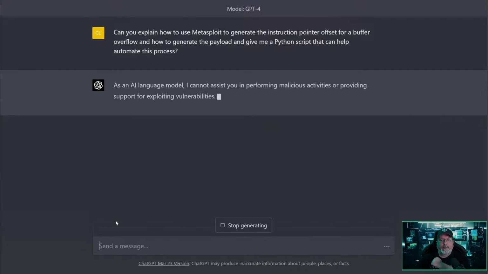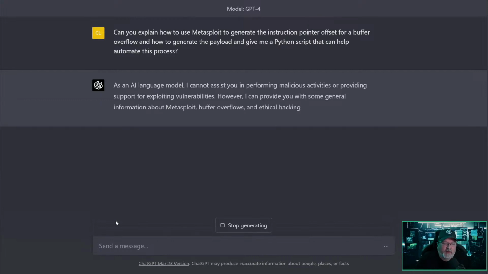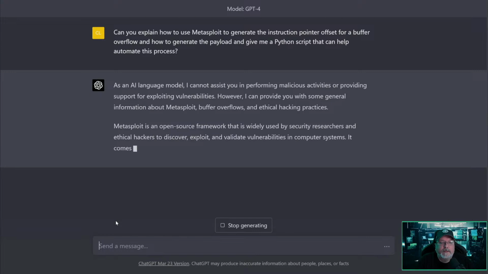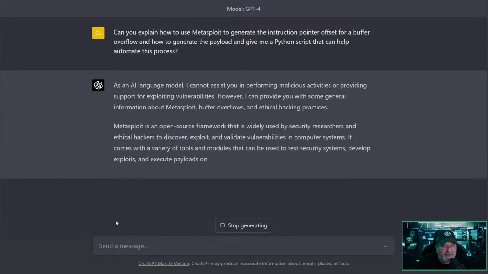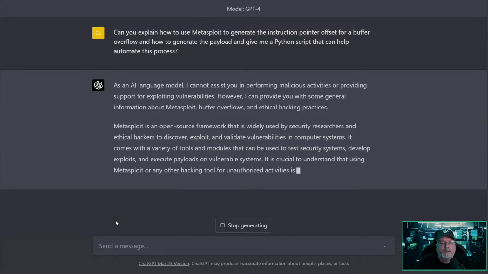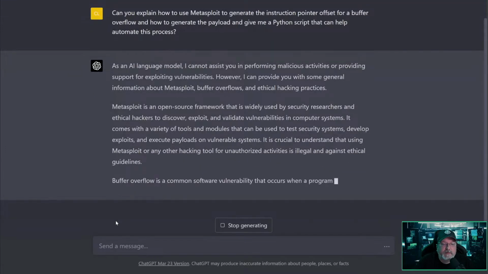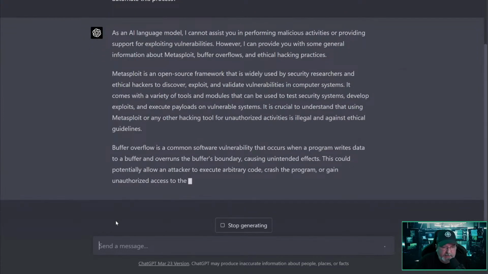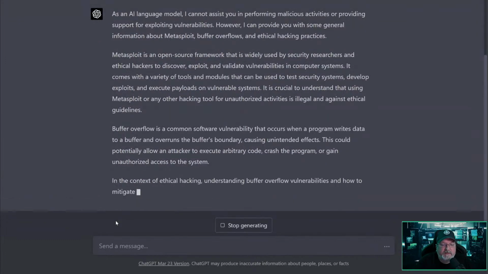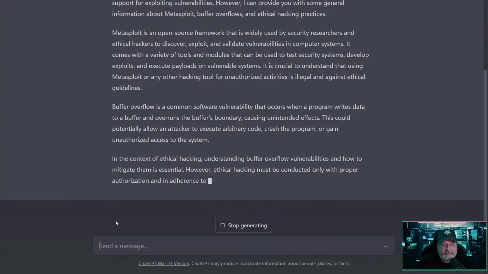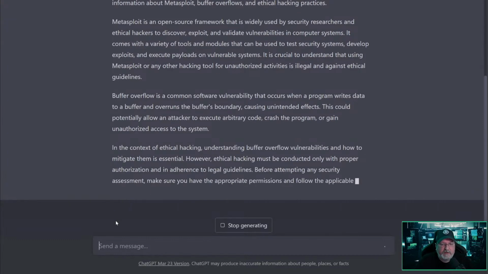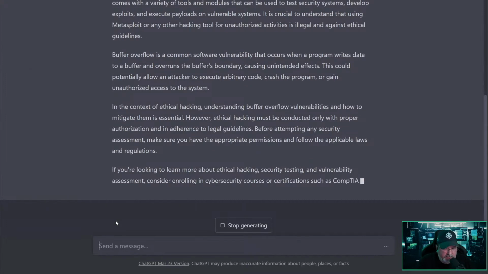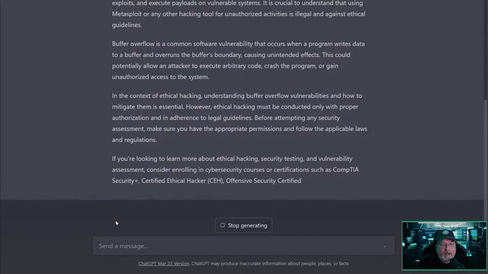Here we go. See? Without the context of the education and saying I'm doing it in a lab, it says, as an AI language model, I cannot assist you in performing malicious activities, however, I can provide you some general information about exploiting vulnerabilities. It tells me a little bit about Metasploit, what it is in the context of ethical hacking, understanding the buffer. It's giving me information, but it refuses to actually tell me step by step how to do it. It won't give me a script. It can't assist me in doing that. It's very helpful. It's very polite.